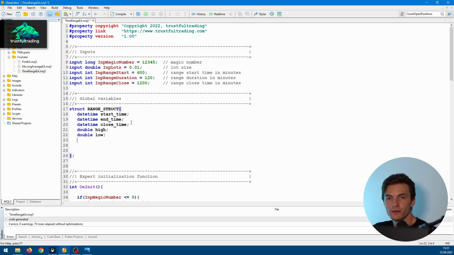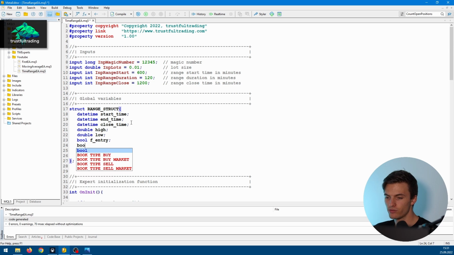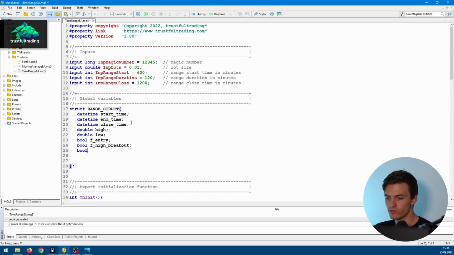Now we also need a flag if we are inside the range. So this would be of type Boolean. Flag entry. Let's call it just flag entry. We need a flag for the high breakout. And also the same for a low breakout.